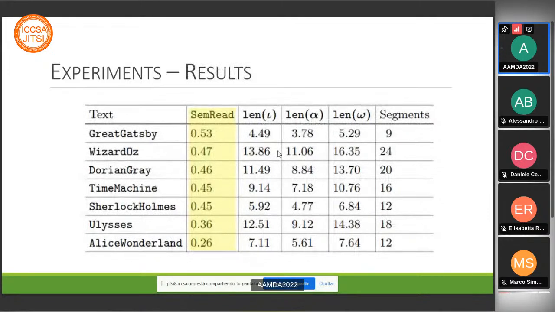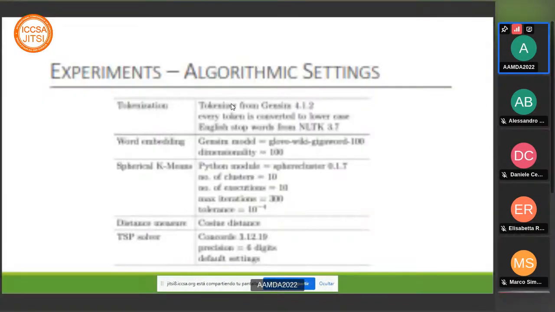Let's go to the results of the readability of these books. As we can see, the most readable of these 7 books is The Great Gatsby. The least readable are Alice in Wonderland and the Ulysses of James Joyce, which is well known to be very difficult to read. So the results are somehow in line with our expectation. None of these books has a readability index greater than 53%. So it means that these literature books are not suitable for children, but this is in our expectation. And nothing else.